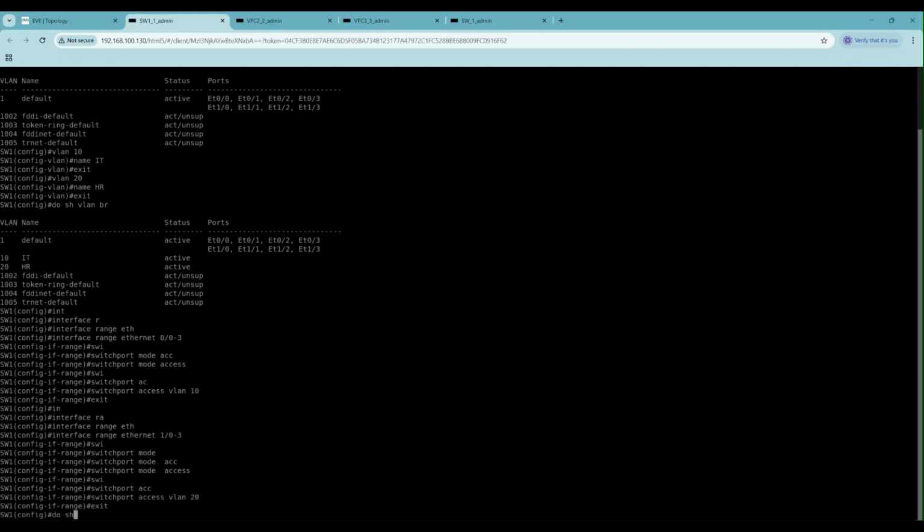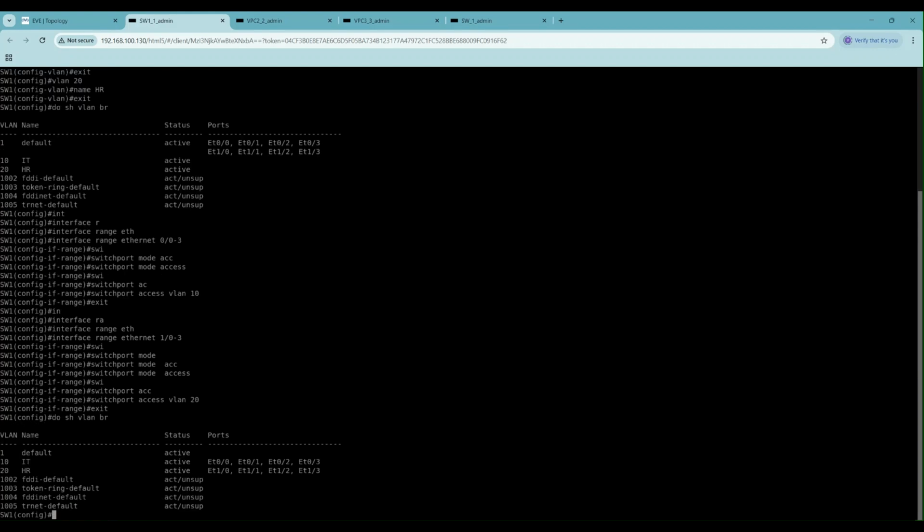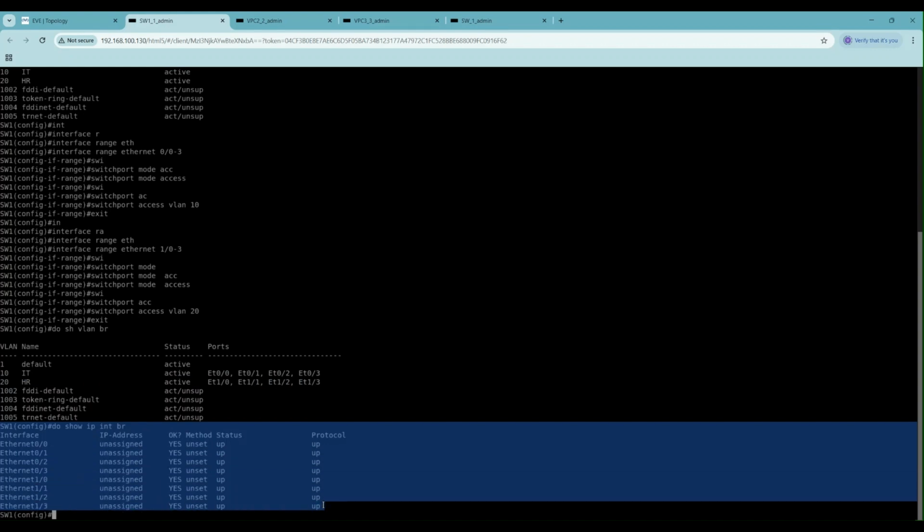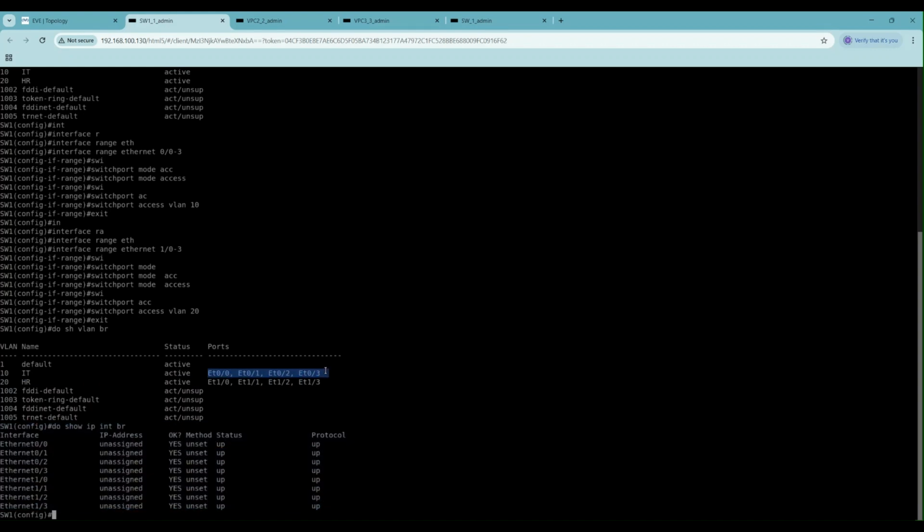Once we run the do show vlan brief command, it will show us there is no port in the default VLAN, because we have assigned all of them, 4 to IT and 4 to HR, and this switch has only 8 interfaces. Do show ip interface brief. We can see the number of ports available on this switch. There are only 8, and I have already assigned 4 to VLAN 10 and 4 to VLAN 20, so there is no more left.